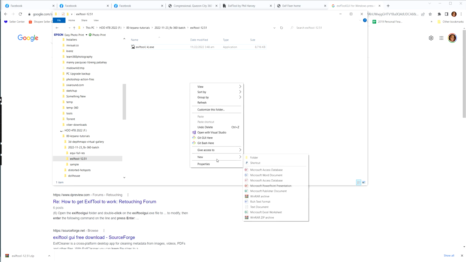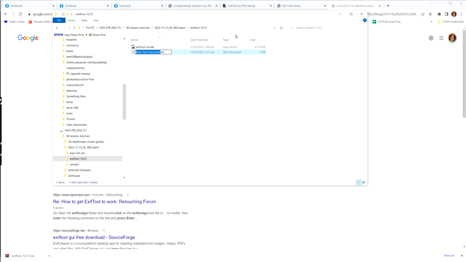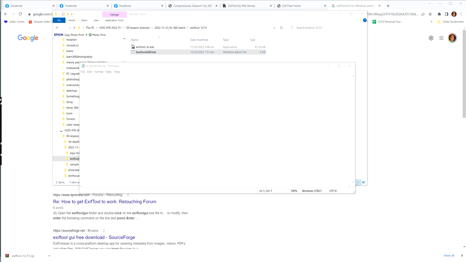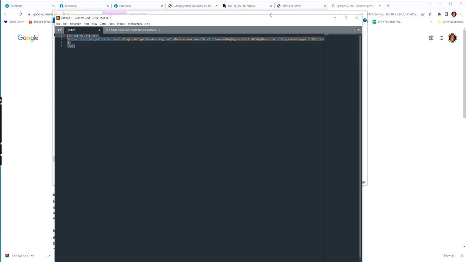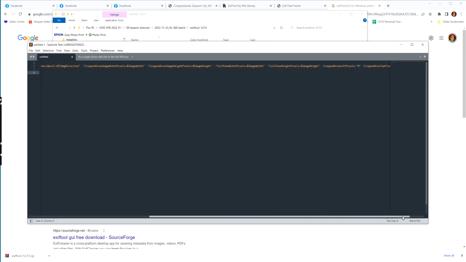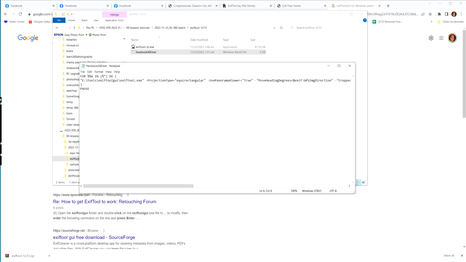What we're gonna do is create a batch file. So new text file, and you can rename this anything. Facebook 360.bat. And then edit this. So I have the code ready. I don't even remember where I saw this from. But I'm gonna make this available in the description. All you need to do is copy this and just change this to where your directory is, where you put the exif tool. So I'm gonna copy this, paste it here, and then change this part to this one.